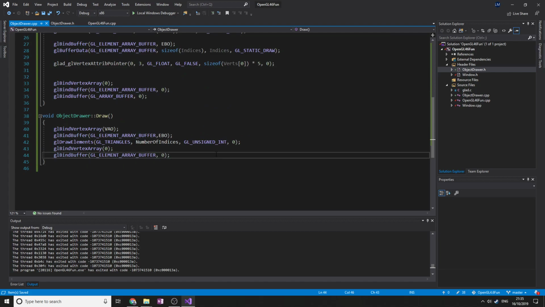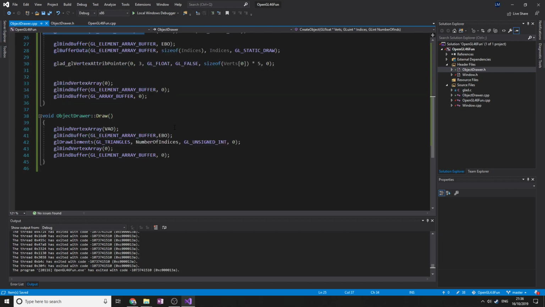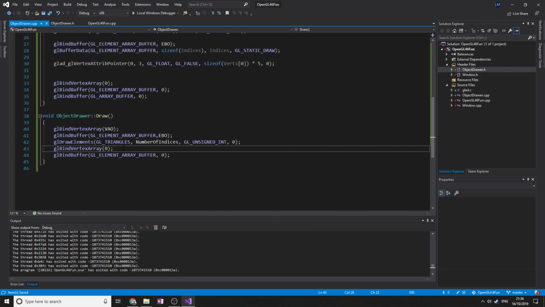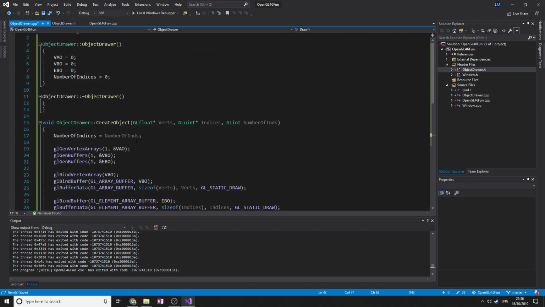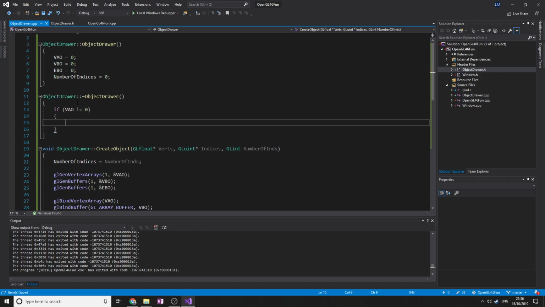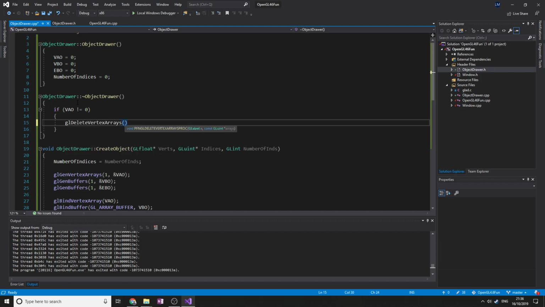Okay, so we don't need to bind the vertex buffer object anymore. Now we just need to create a deconstructor. The deconstructor: if VAO is not equal to 0, then that means we've bound a vertex array object to the GPU. So we want to delete, GL delete vertex arrays, VAO, this is a reference.